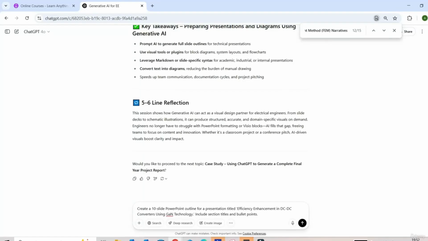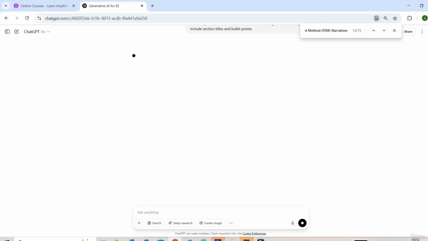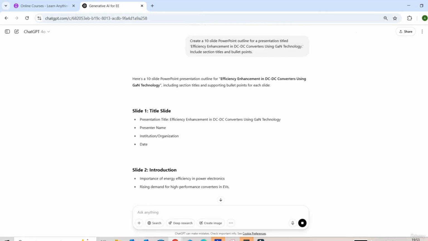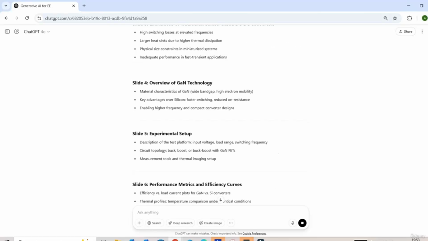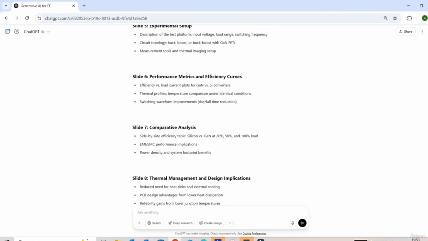Let's begin by generating a full slide outline for a technical presentation on DC-DC converter efficiency. The AI structured the entire presentation flow, offering both slide titles and key discussion bullets to guide the presenter.